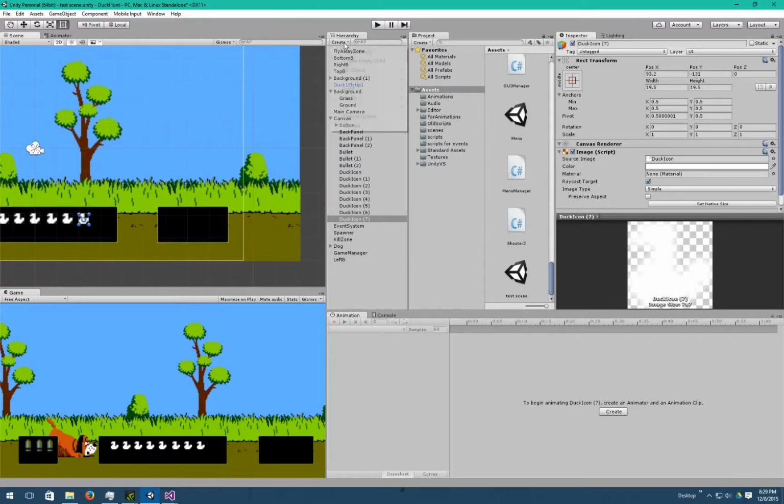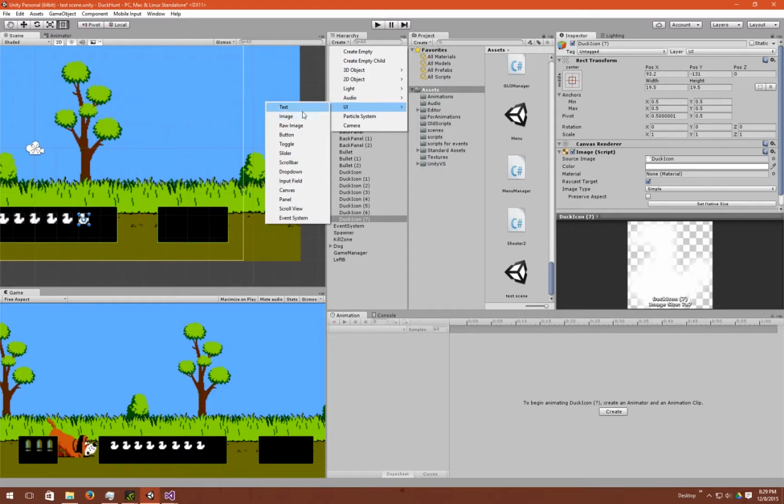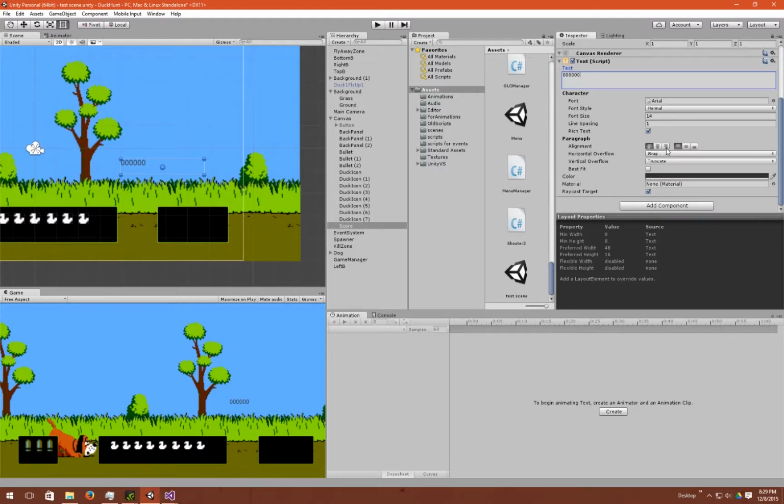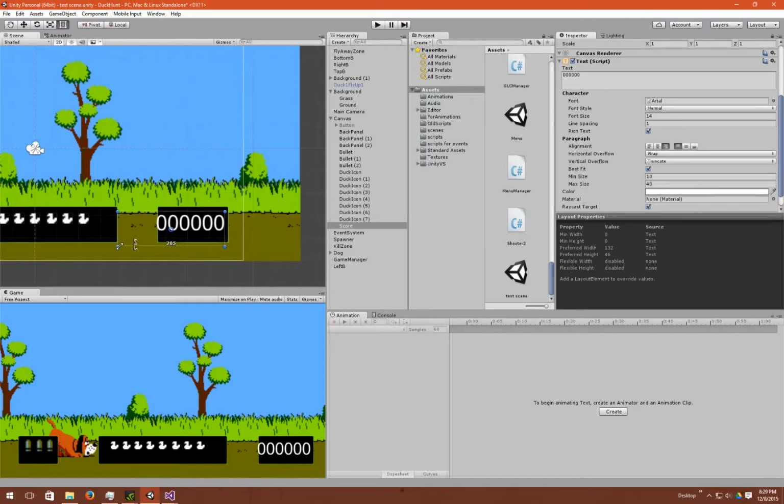Okay, now I need to go to Create, then UI, then Text, and this will be for the score. So I'm going to type in score, and I'm just going to put a bunch of zeros. And I'll change it so that it's on the right side. And I'll change the color to white. I'm going to move this into here. One thing that's kind of neat is this best fit. So if you click here, now the text will scale dynamically, which is kind of nice.